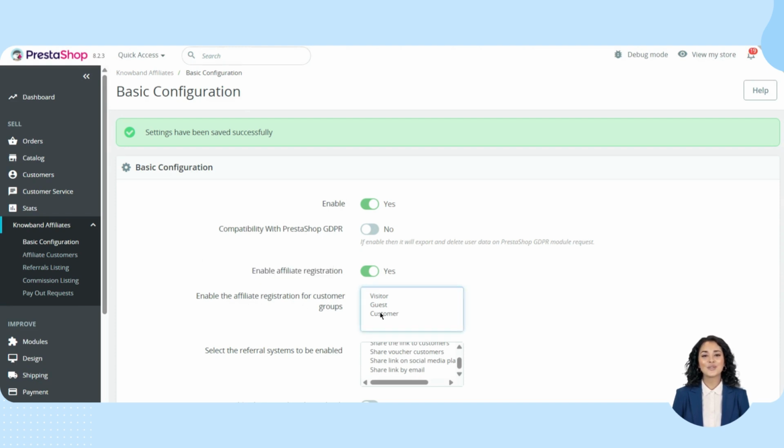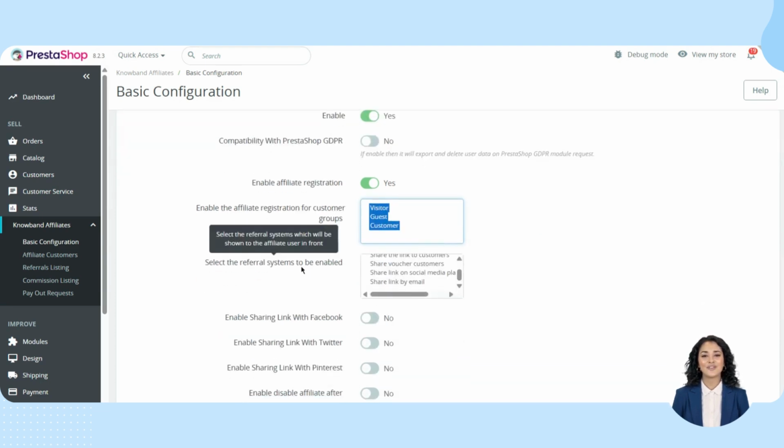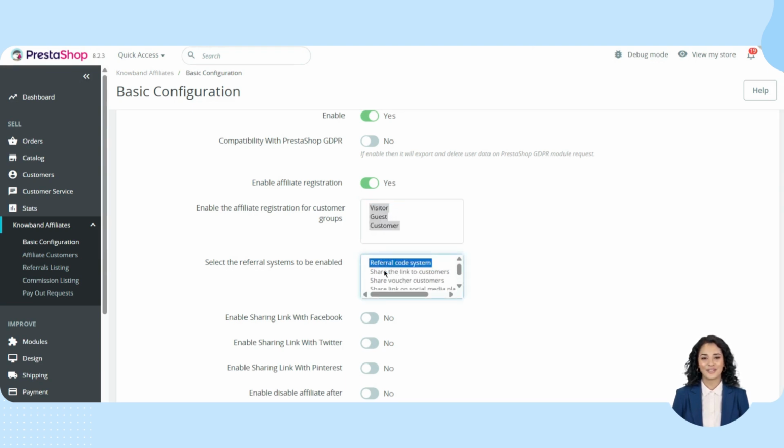Here you can choose who can register as an affiliate: visitors, guests, or customers. You can choose any, as per your preference. Next, select the referral system to be enabled. This is the method through which the affiliate can refer any customer. So here we have given some options, and you can choose any of them, all of them, or as per your preference.